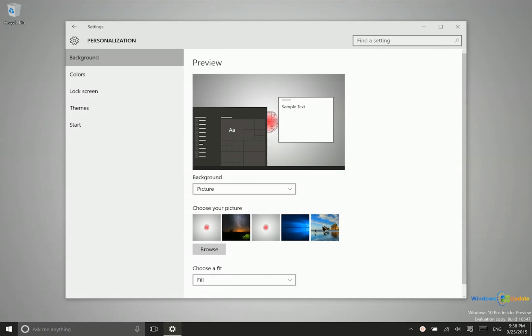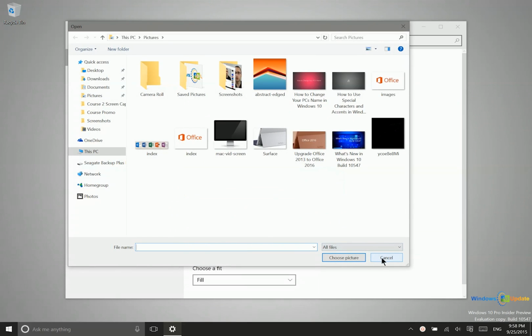Now you can choose a number of pictures that Windows has for you, or you can click on Browse and you can use any picture that you would like to use.